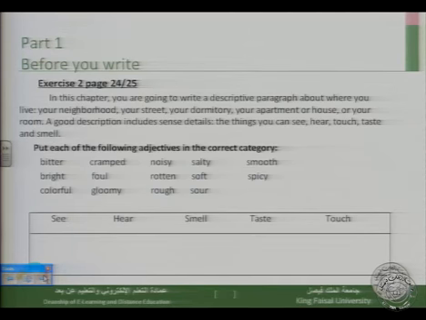We start with the first adjective, bitter. Bitter, we said that bitter is having a sharp acid taste. So we have to put it in here under the column of taste. Bitter should be written here. The second adjective is bright. Bright, it describes things that we can see. So we write it in here.